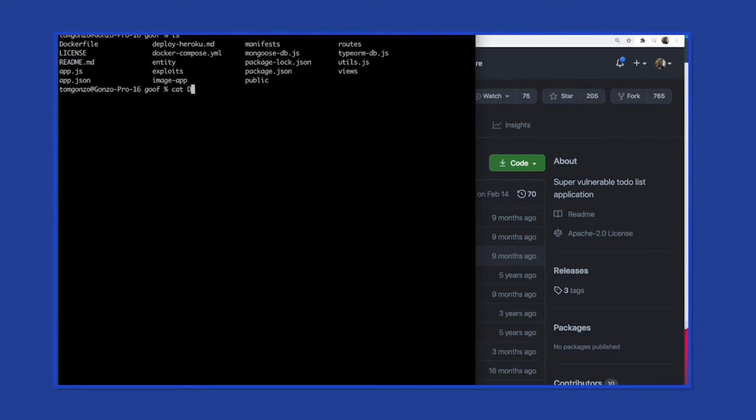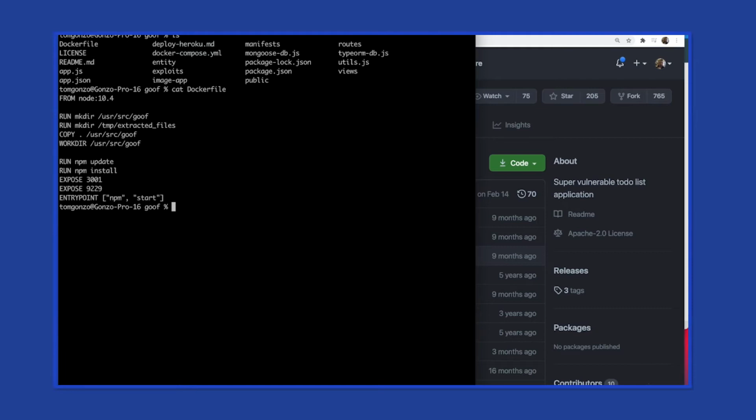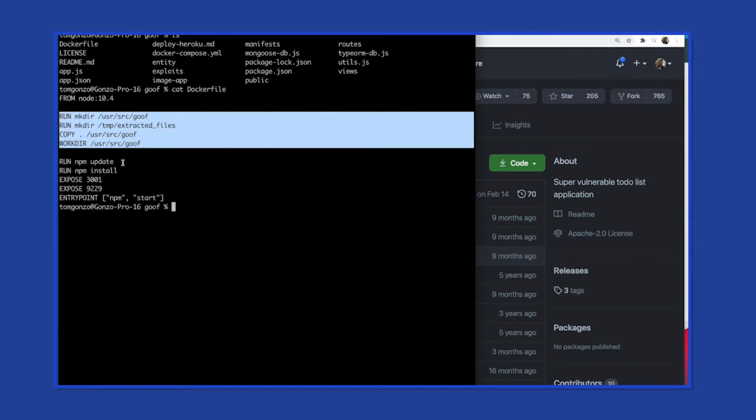If we look at the Dockerfile to understand what's going on as we build this container, we are starting off with a Node 10.4 base image, copying in our application, updating npm, installing its dependencies, and finally when our container starts, its entry point is to actually start the Goof application itself.